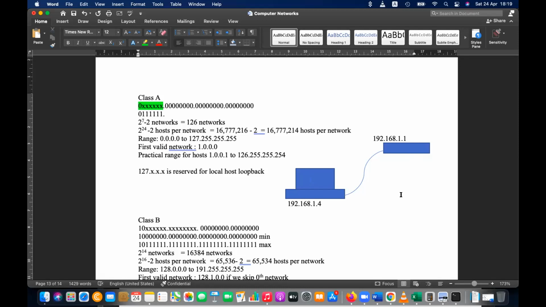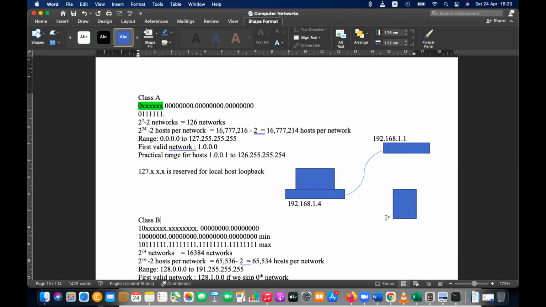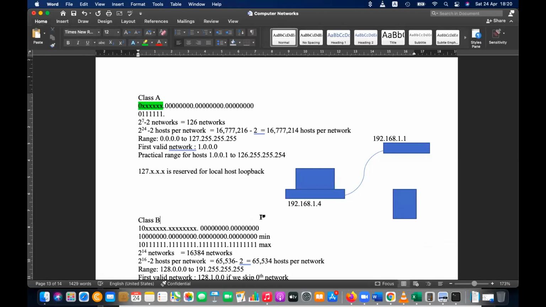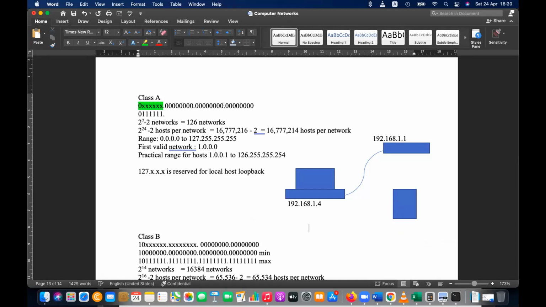To this network, I can even connect my mobile phone using wireless technology. If I connect my mobile phone, that will also get an IP. You can also connect your mobile phone to the Wi-Fi, and it will get an IP address. For example, a sample IP address for my mobile phone is 192.168.1.5.